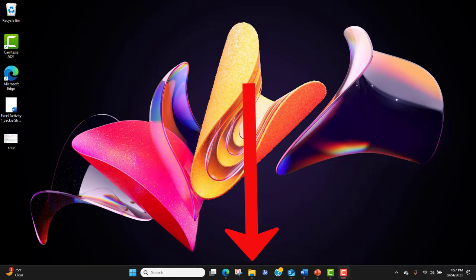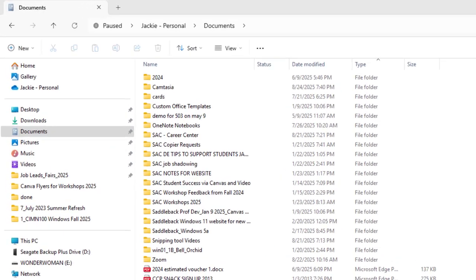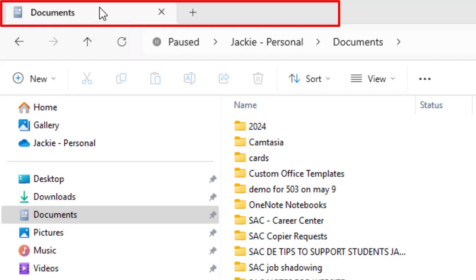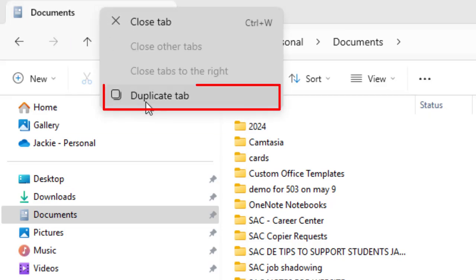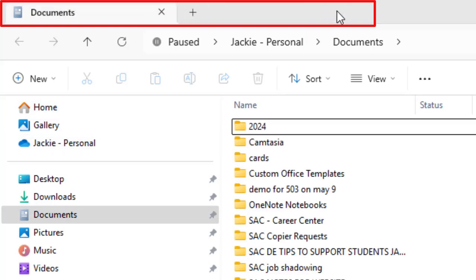On your taskbar, find the File Explorer icon and click on it. Let's do an overview of File Explorer. Starting from the top are your tabs. The current tab is Documents. If you were to right-click and select Duplicate Tab, now you would have two tabs. I will click on the X to close it.